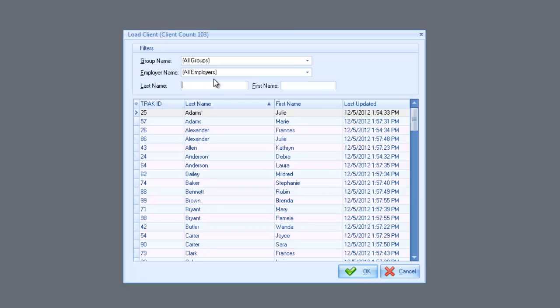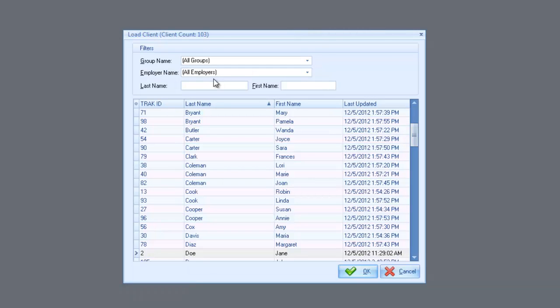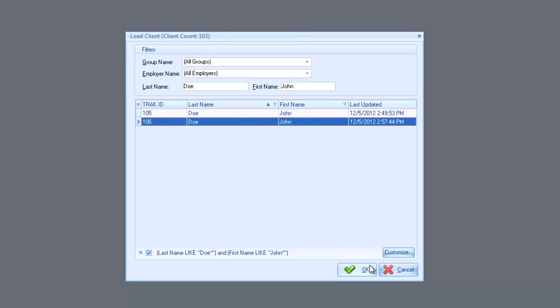You can also filter by last name or by first name, or you can do a combination of the both. In this case, you'll see that we have two John Doe files. We're going to go ahead and load this one up here.